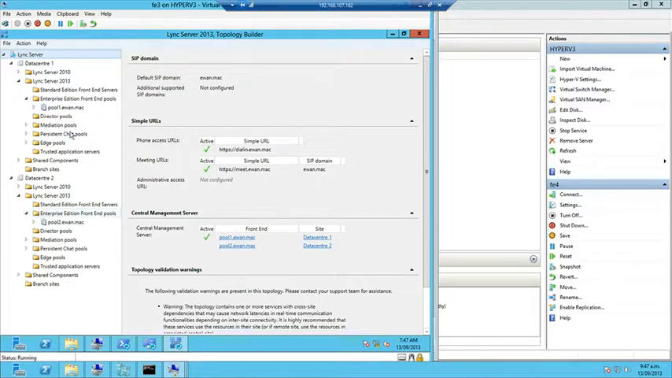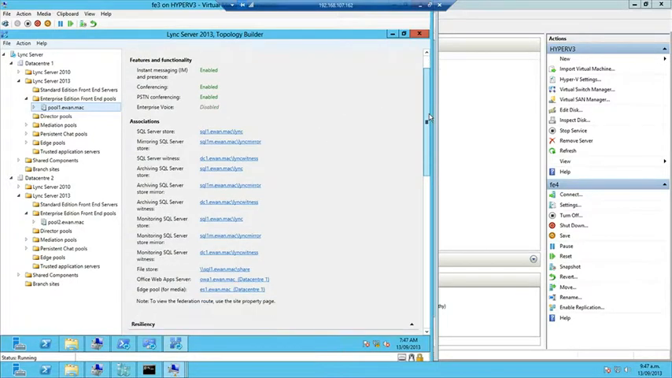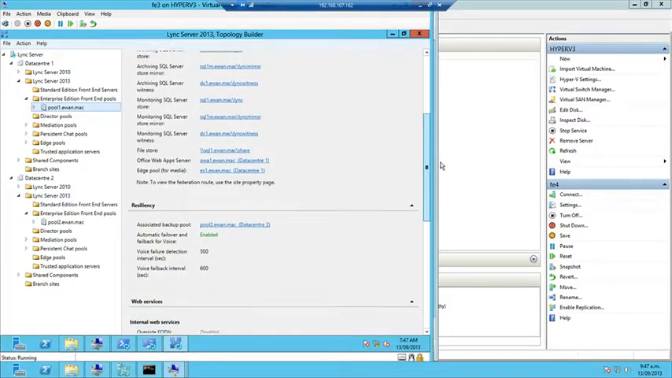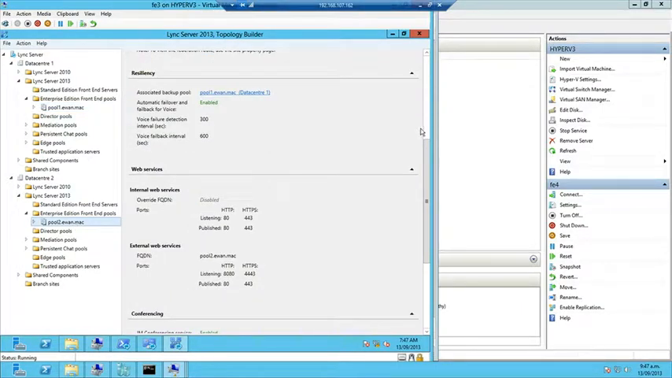And if I look at properties of pool 1, I can see that I have a SQL mirror associated with that. I don't have the SQL auxiliary mirror up and running. But I can also see that, for resilience, I've got pool 2 associated as a backup pool. And if I go to pool 2, I can see the same information, right? In this case, the associated backup pool is pool 1. So I pair the pools.